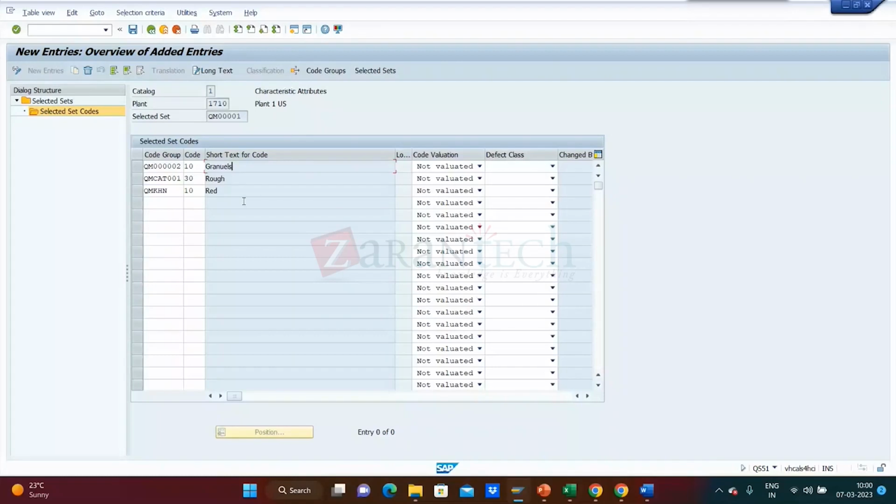Yes. Okay, so now see here, there are three different types of code groups. We selected three different selected sets from three different code groups. And always you need to give valuation here. If my product is granules, I will accept it. If my product is rough, I will accept this. If my product is red color, then I will reject it.